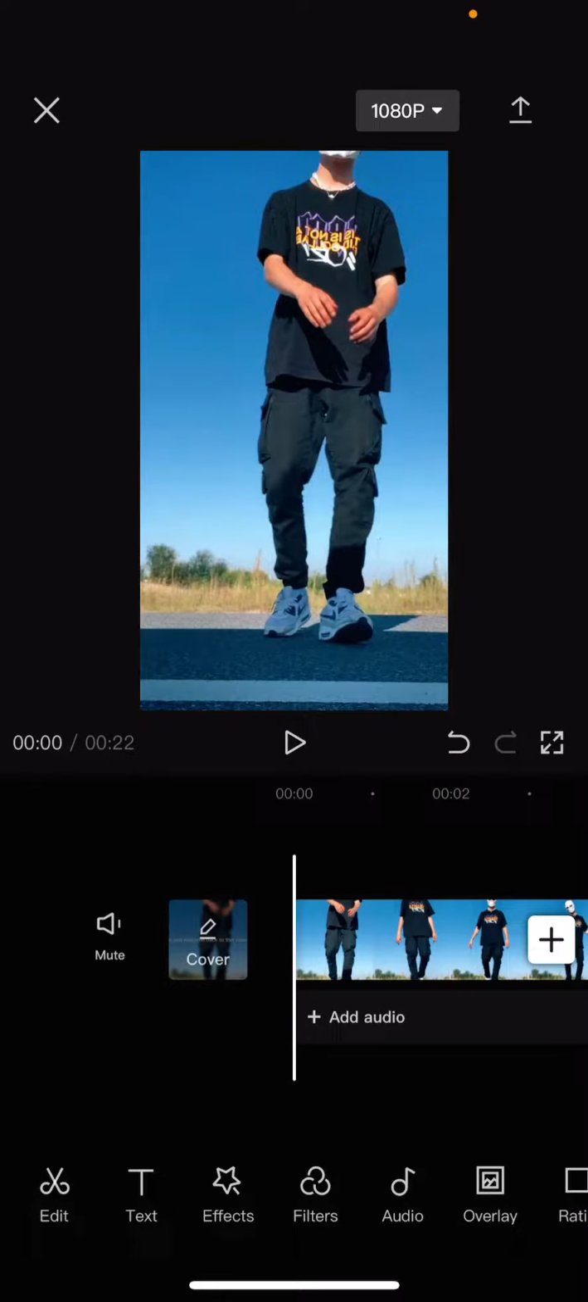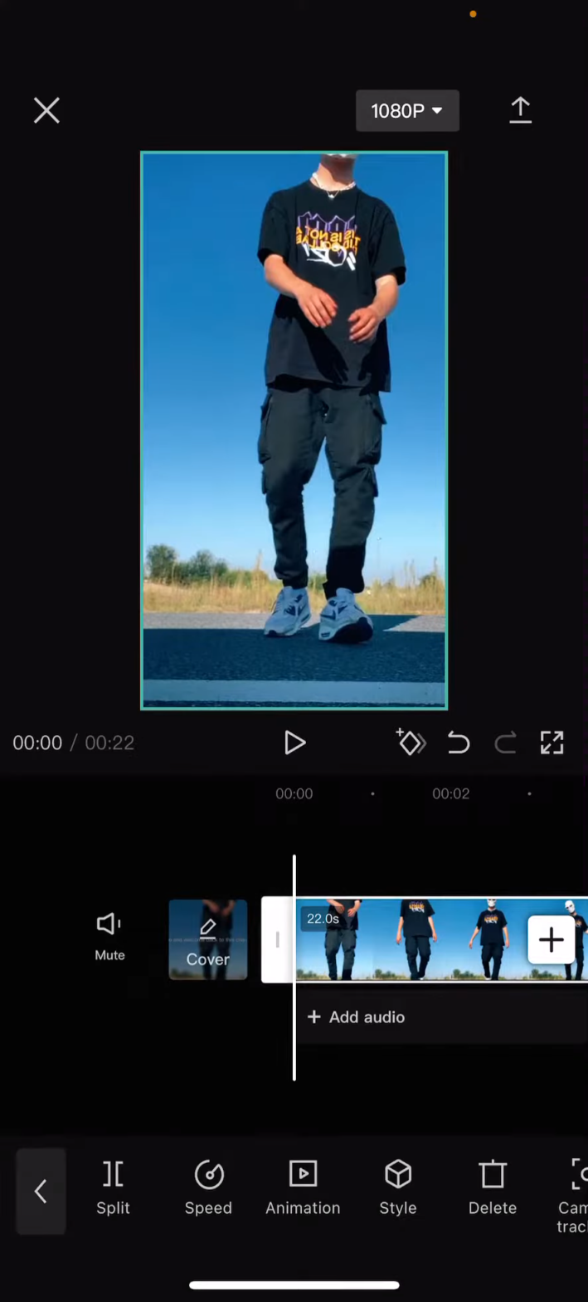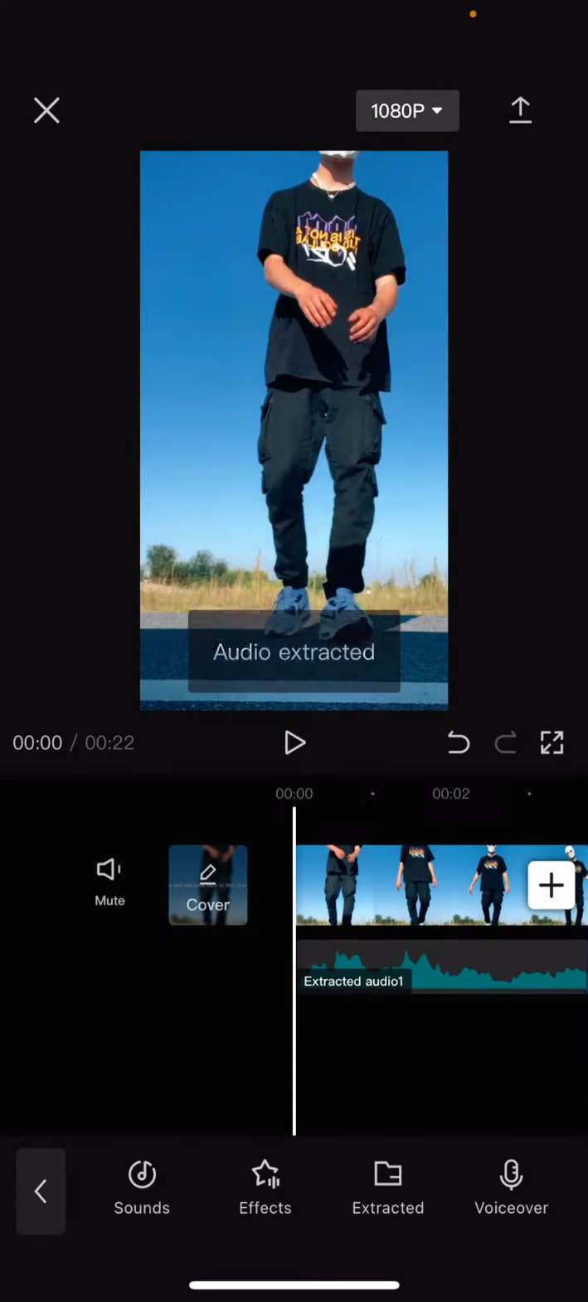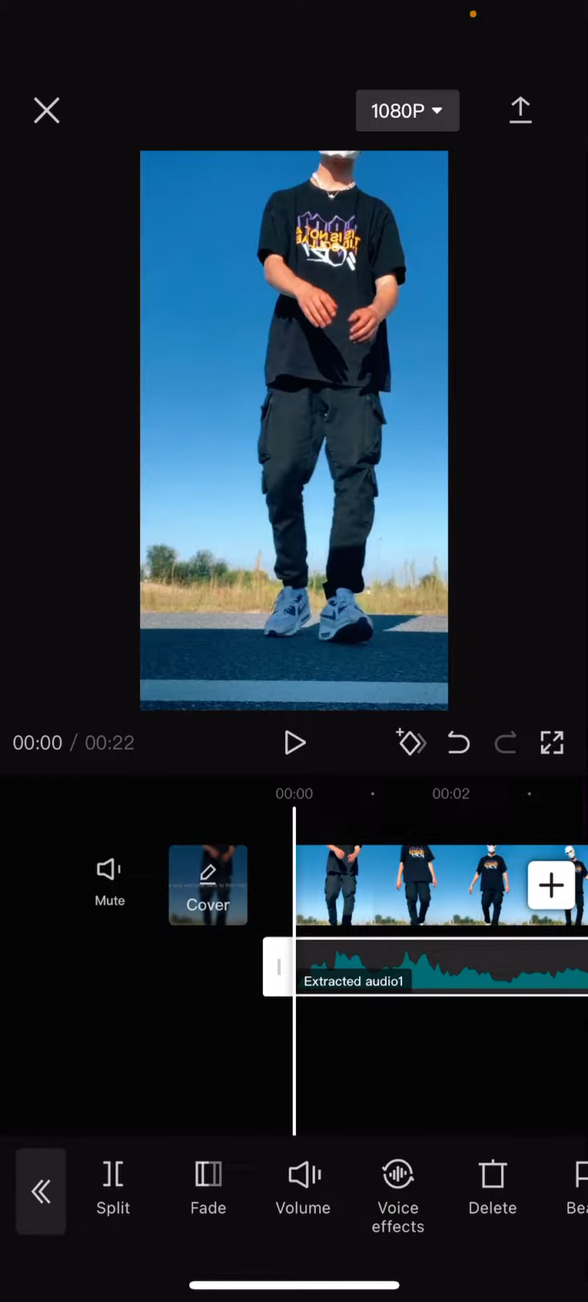In this video I'll be showing you guys how you can easily match cut an audio in CapCut, like right in your phone. Super simple. You are just going to select your video and then select extract audio. Then you are going to select the audio here. You can use any audio that you want, of course.